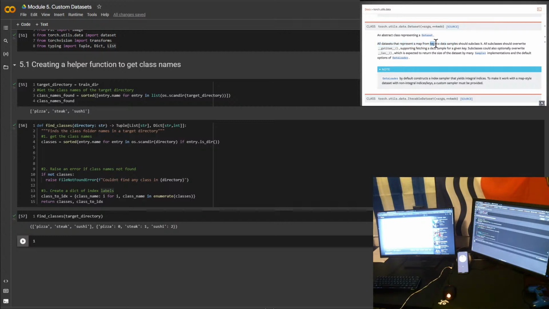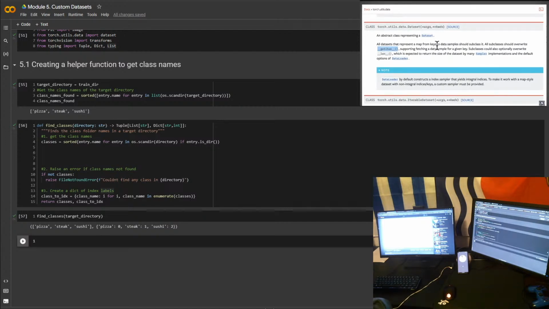We want to map keys, in other words, targets or labels, to data samples, which in our case are food images. So we should subclass this class here. Now, to note, all subclasses should overwrite getItem. So getItem is a method in Python which is going to get an item or get a sample, supporting fetching a data sample for a given key. So for example, if we wanted to get sample number 100, this is what getItem should support. It should return us sample number 100.